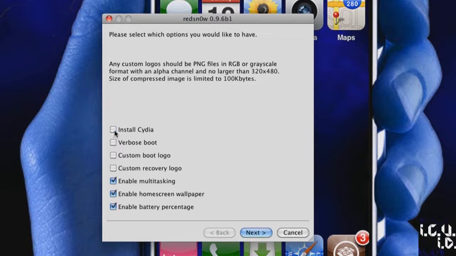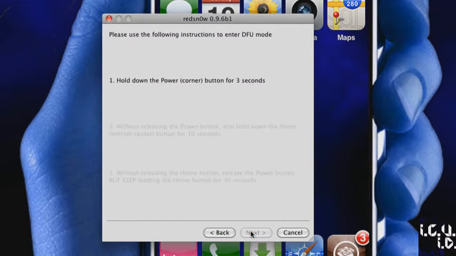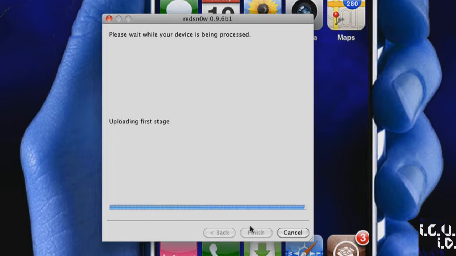And you obviously should click install Cydia if you want to be jailbroken. And then just click next. And then, like it says, make sure that your device is both powered off and plugged in before continuing. And then next, and then you should just follow the instructions, but I already set mine into DFU mode prior to that to make sure that my virtual machine connected to it.